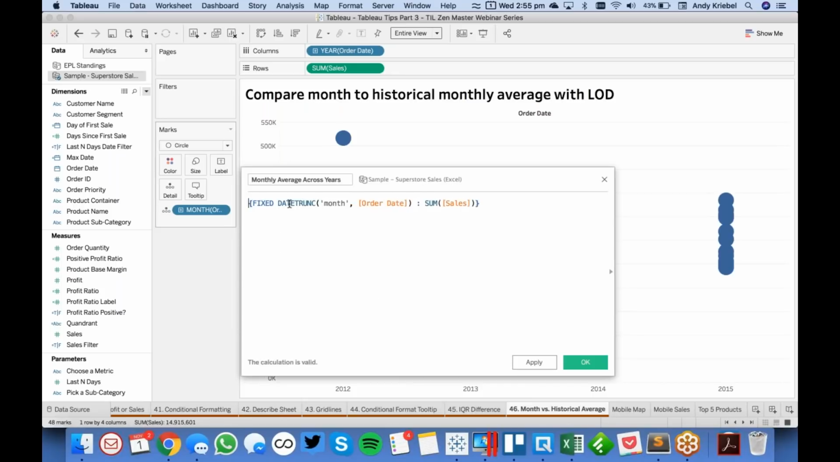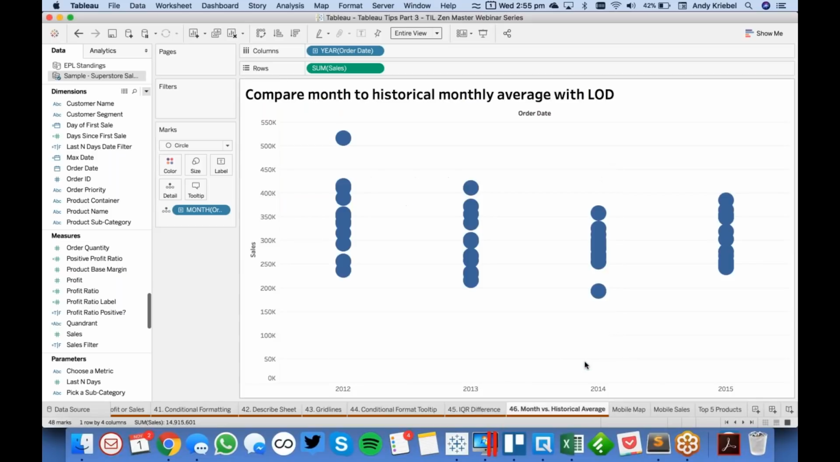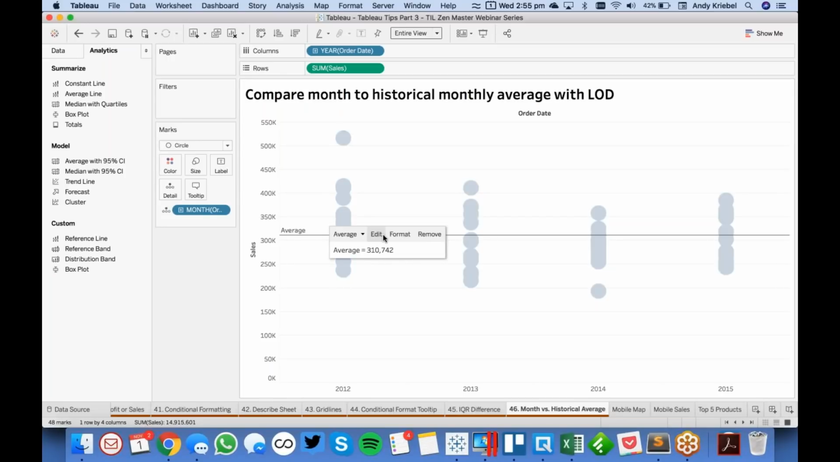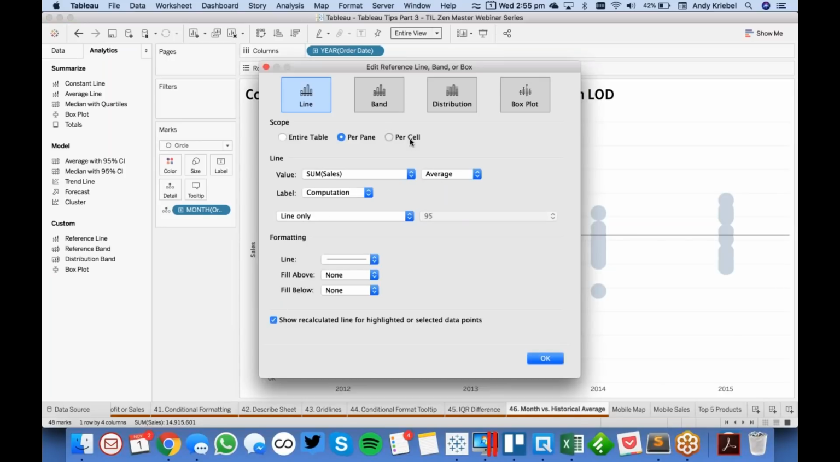I might be messing up my example here. And then I want to take the average of all of that. Or no, we should be able to do it this way. Let's do date part. Let's change this back. Date part. And then let's make this the average sales. Okay, so this is saying for each month, give me the average sales. All right, so that would be equivalent to going to the analytics pane and dropping on an average line for each pane. Oops, or not for each pane, we want to do it for each cell. Sorry about that, per cell.